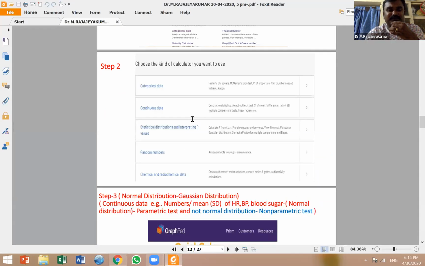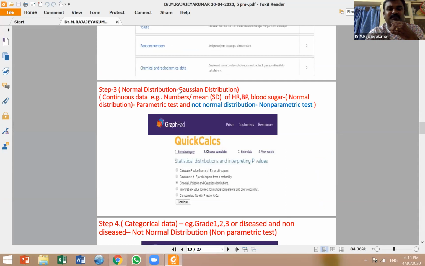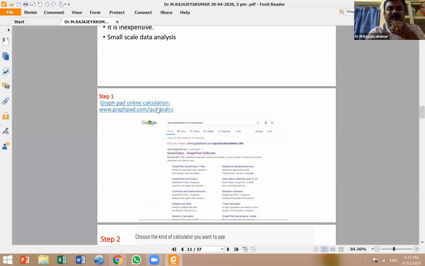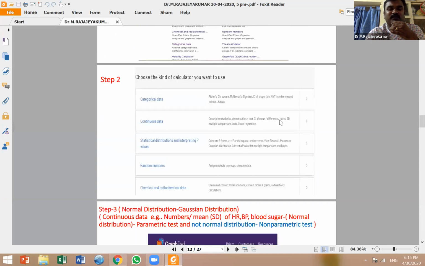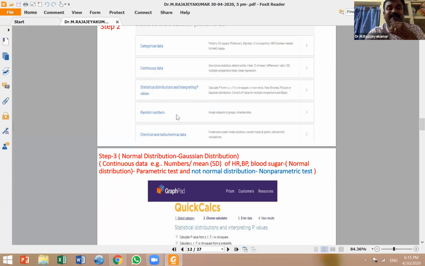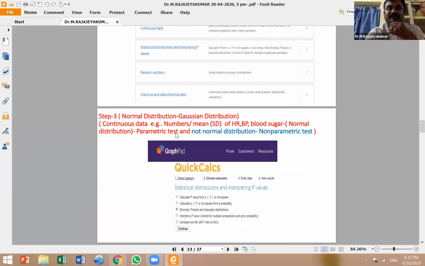So just now I told you the first step. You just go to the GraphPad online calculation, then the screen will come here. Based on your data, you are going to select the test. Continuous data that comes under normal distribution is parametric. Continuous data with non-normal distribution is non-parametric. Categorical data is always non-parametric. First you have to check that normal distribution is present using this method. Then you can also get random number help from this software.